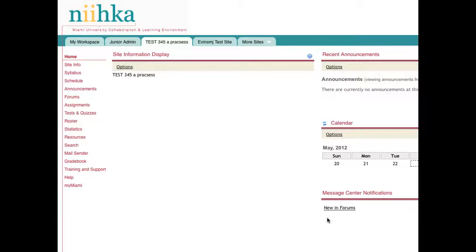To create an assignment in your Niihka course site, first navigate to the course where you want the assignment to be located. Then, choose the Assignments link in the navigation menu on the left side. If you're using the Assignments tool, then you will see it appear as Assignments. However, you do have the option of using the Assignments To tool, which will then show in the navigation bar as Assignments To. For the sake of this video, we'll be using the Assignments tool.